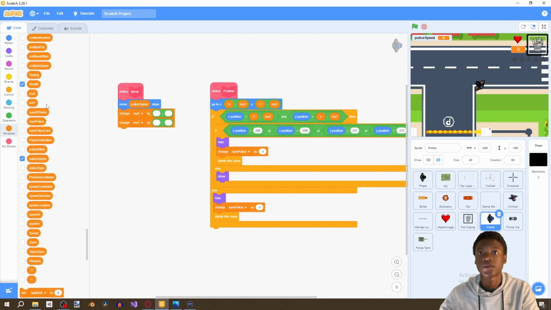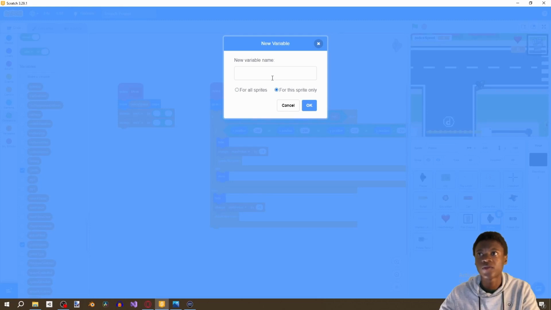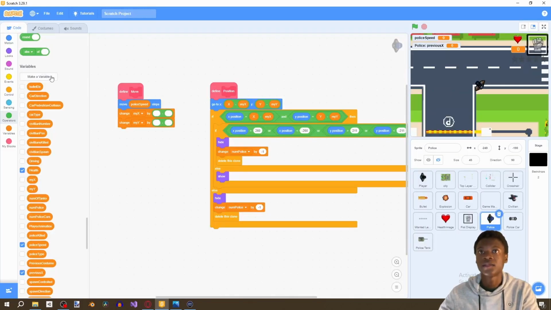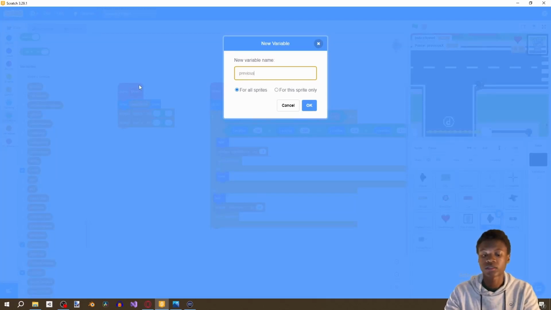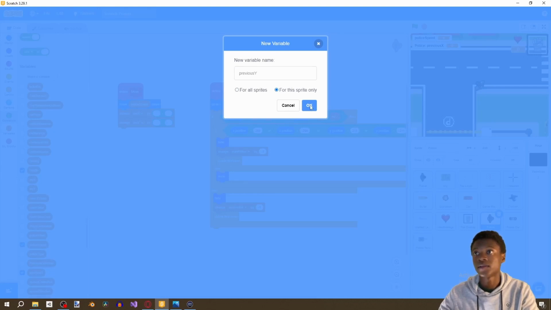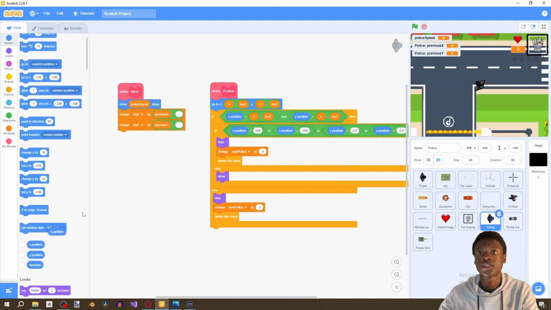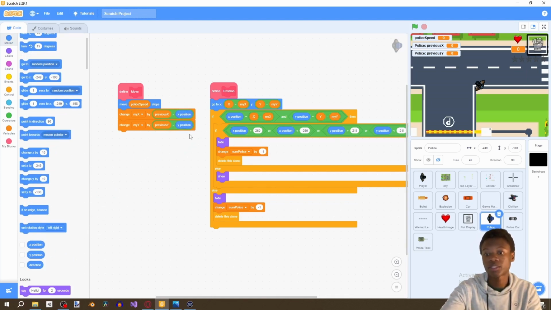For our police specifically, we're going to have to create a new variable for this sprite only. We're going to call this previous x, and the next one is going to be previous y, for this sprite only, for both. And then throw this here. So we're going to say previous x, previous y, and then go to our motion and change x position and y position.